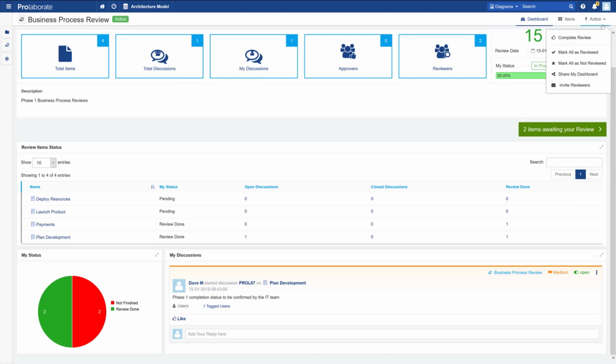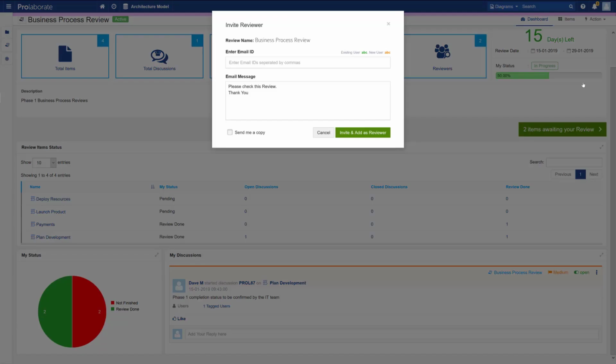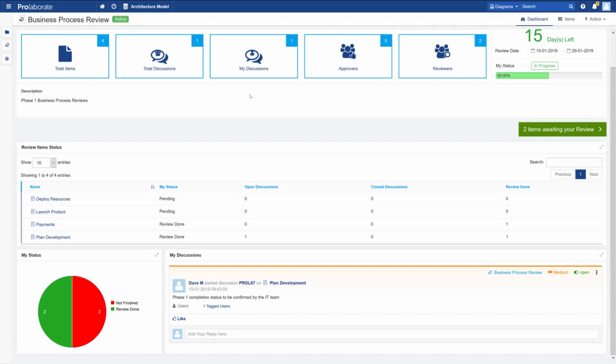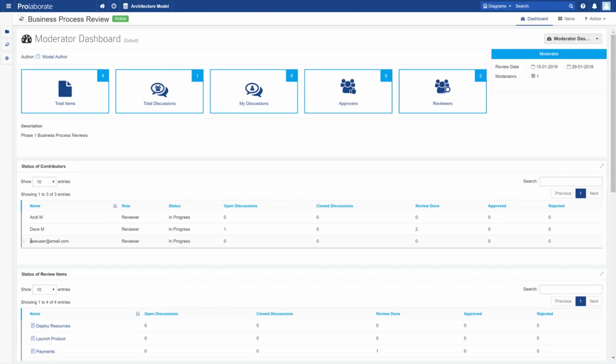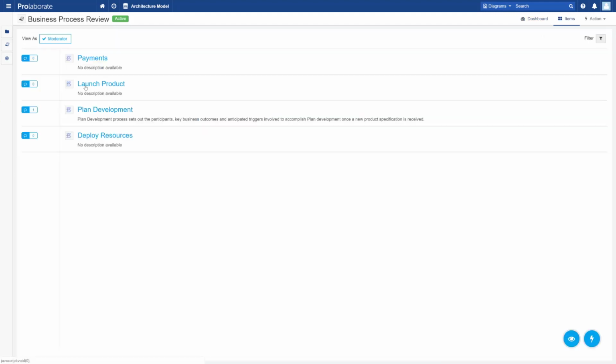So coming back to the reviewer's dashboard, you would also notice there could be an instance where he would like to invite another peer of him or another person in his team to review the similar or same diagrams, and he could just do that by typing in the email of the new user, and the new user gets added as a reviewer for this particular review, pretty much like how someone was set at the very beginning of this review. And as I look at the moderator's dashboard, you'll see that the new user is now shown as one of the contributors, and his updates will also be seen and tracked by everyone else in the review.